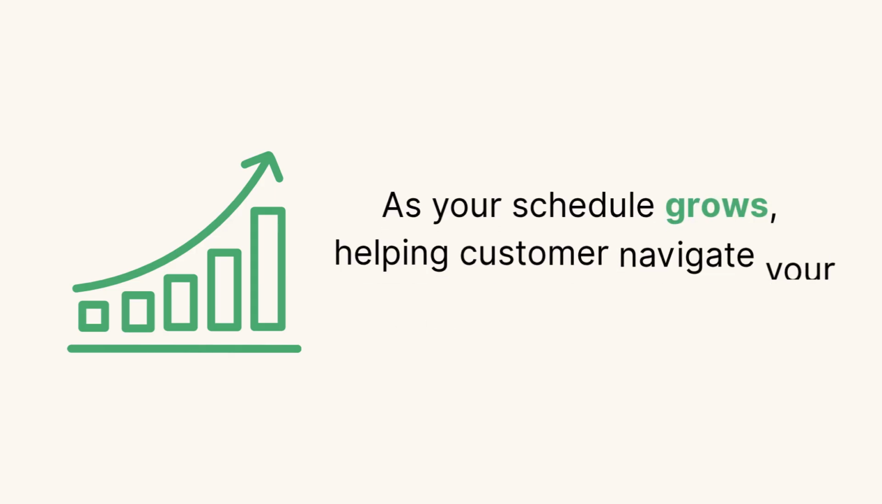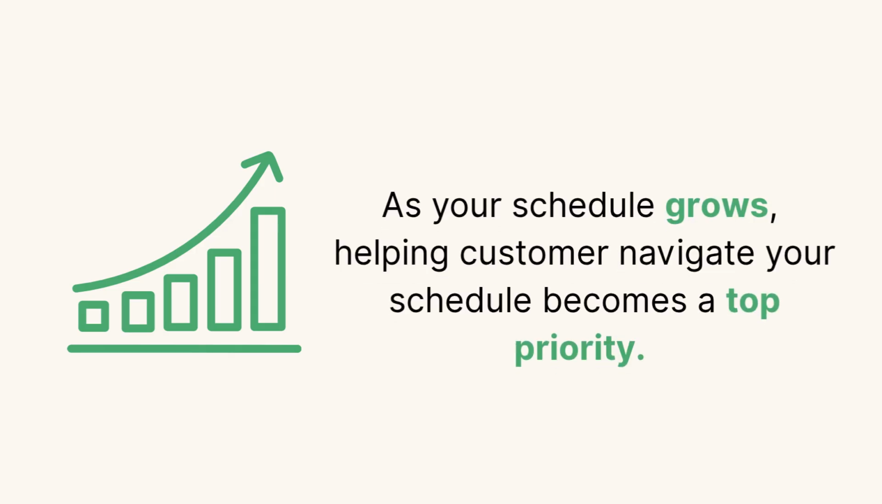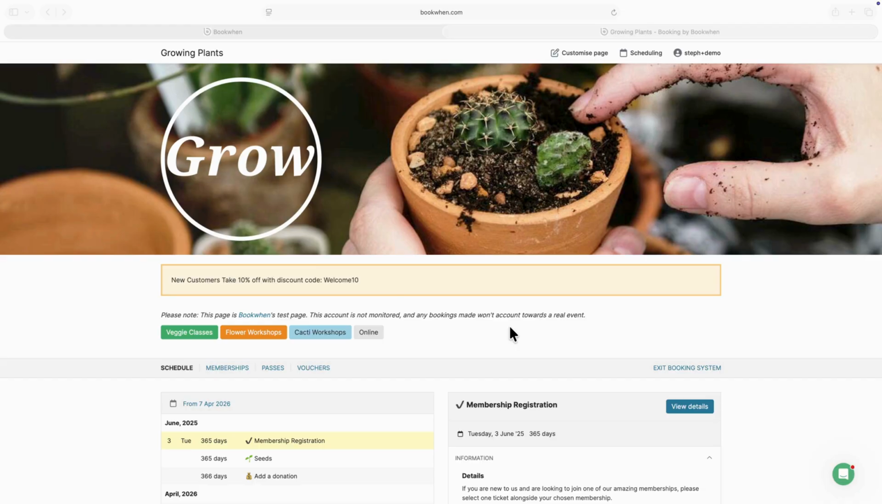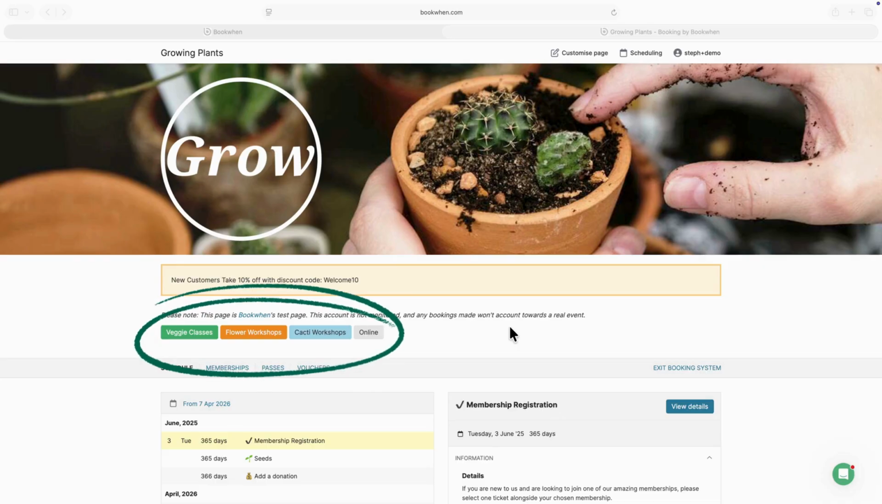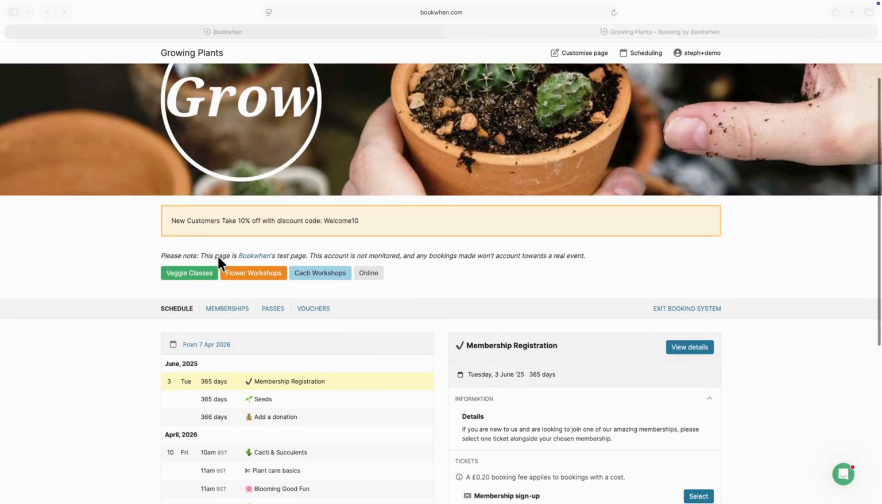As your schedule grows, helping your customers find exactly what they need becomes a top priority. Today, we're looking at filter buttons. While they take a little bit of setup, they're a powerful way to create a clear and easy to navigate booking experience. Filter buttons live at the top of your public page.